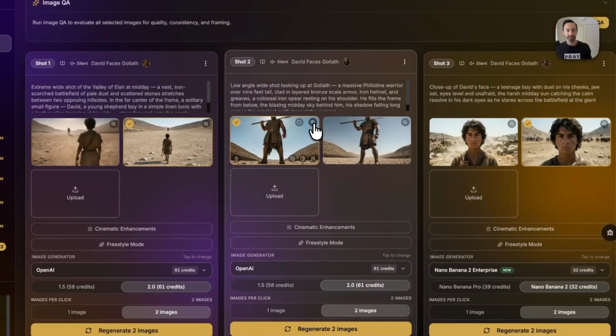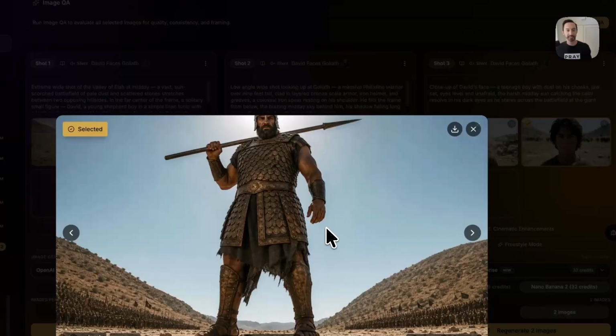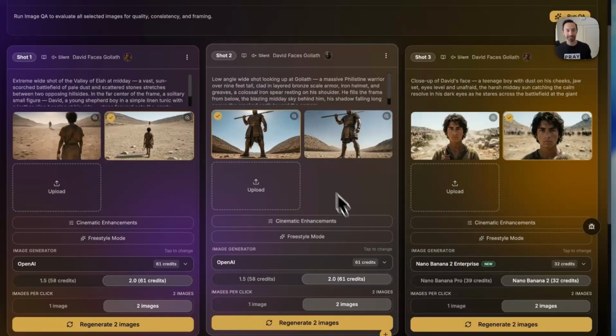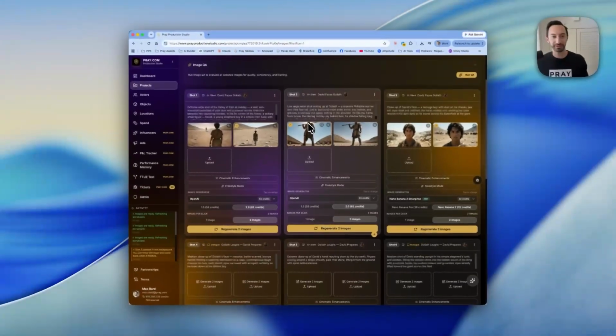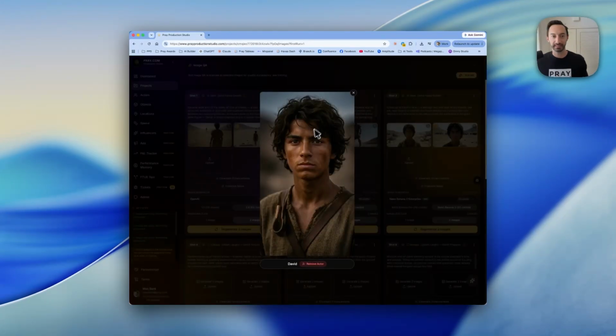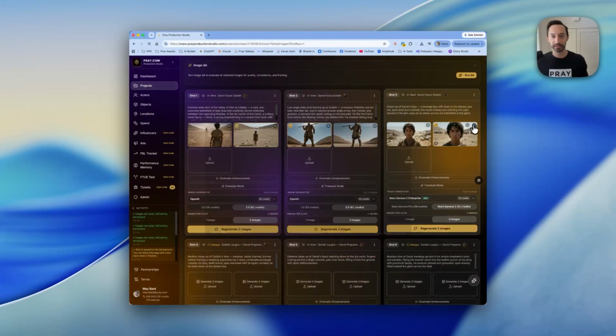The nice thing is you have Goliath, who's so massive that the top of his head's getting cut off here. You could change that up and regenerate another one if you want to get his full body into the shot. But for now, I'm pretty good with what we've got right here. You can see that this is our character David, looking like a good character of David here.